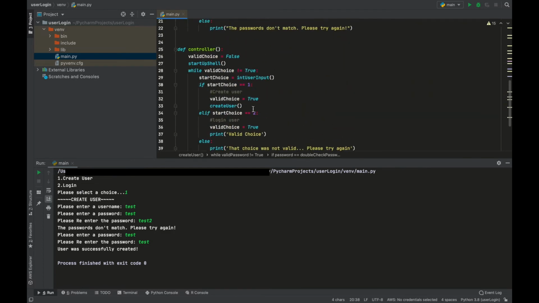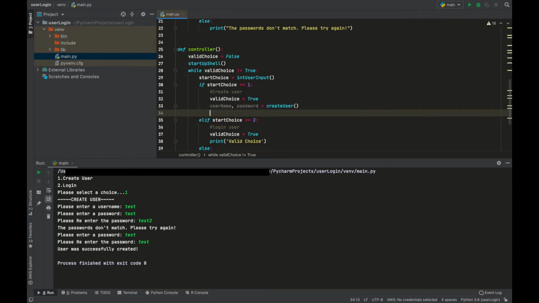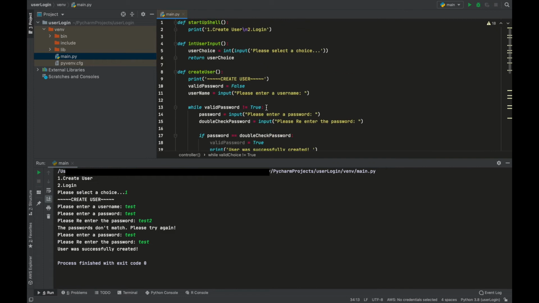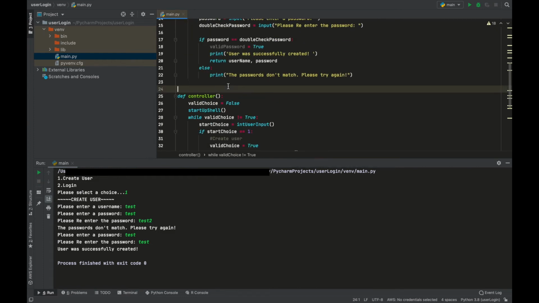So that means that the create user is going to have some type of return, right? So let's create a username and a password here, and set that equal to the create user. Now, once we have a username and password, we want to push that into a database. In this case, we're just going to have a file. So we'll call this establish connection, con to DB.